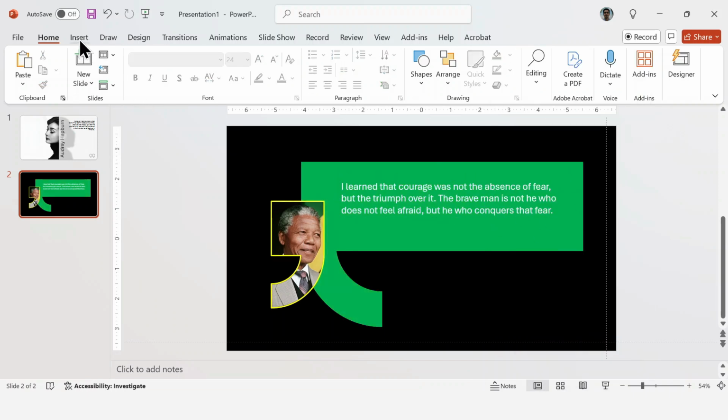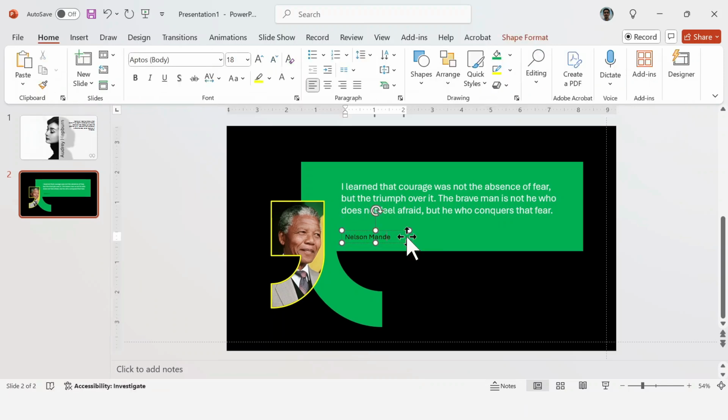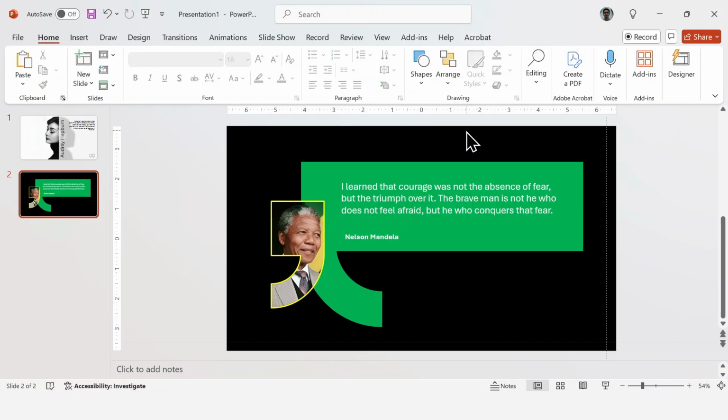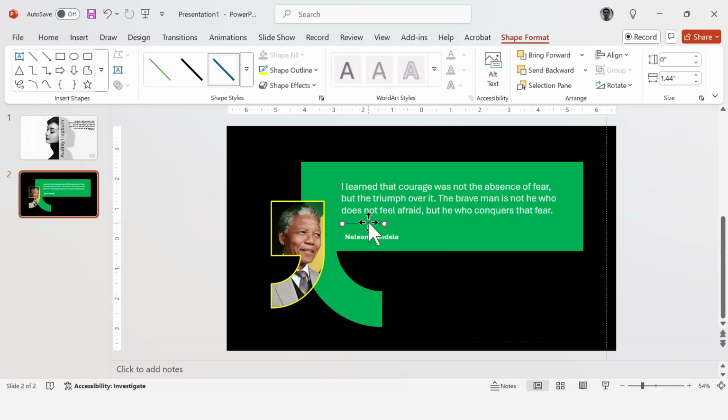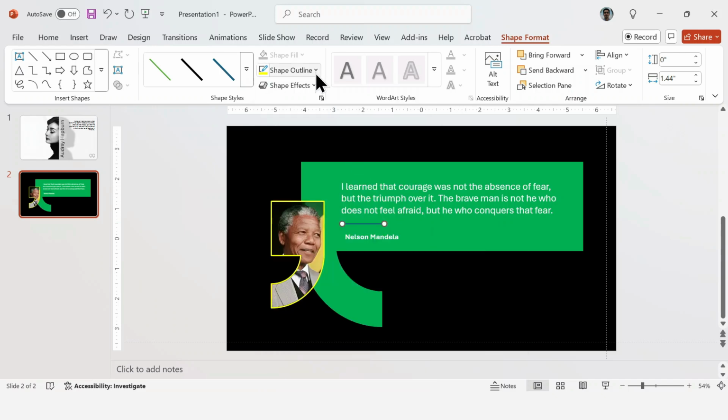Next, go to Insert and add the author's name. In this case, Nelson Mandela. I've left all the font and color details in the video description if you want the exact same look. Now I'm adding a thin line underneath as a visual separator. This part is optional, but it adds a nice touch.